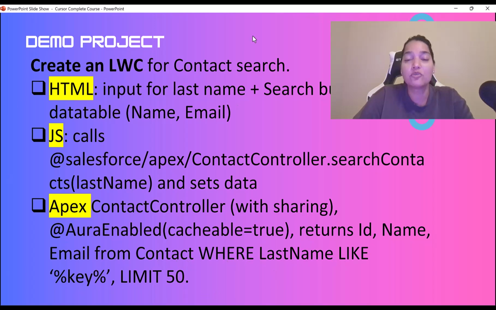Now you don't have to provide all this information, but I want it to perform a better job at writing LWC. So some bit of information always helps Cursor to make a better decision, to write better code. So first it is going to query the contact table, fetch the ID, name, and email of the contact where the last name matches, and whatever it retrieves, it's going to return back.